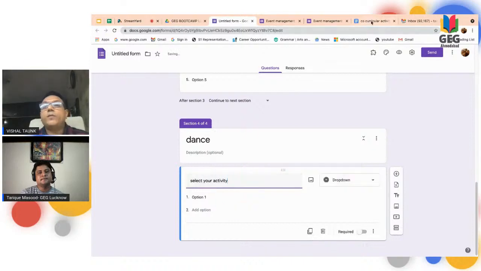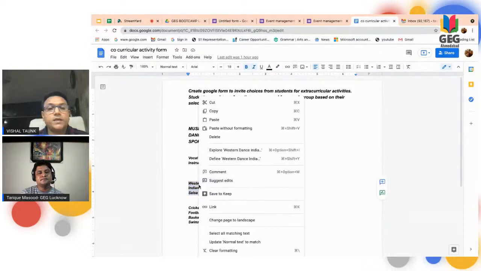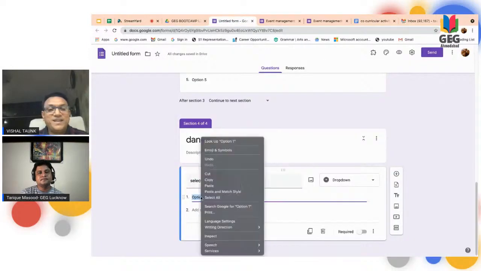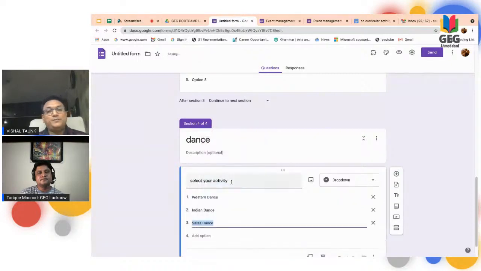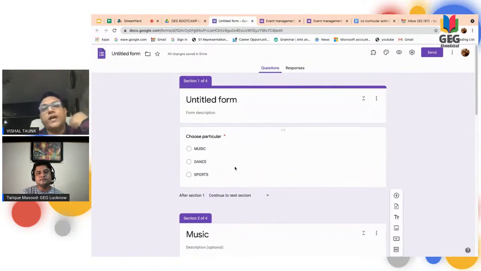And I will just put all the dance options here. They can select the Western dance, they can select the Indian dance. Salsa is also something I have kept for them. Now suppose I have created my section, but here again there are a few things you have to do.